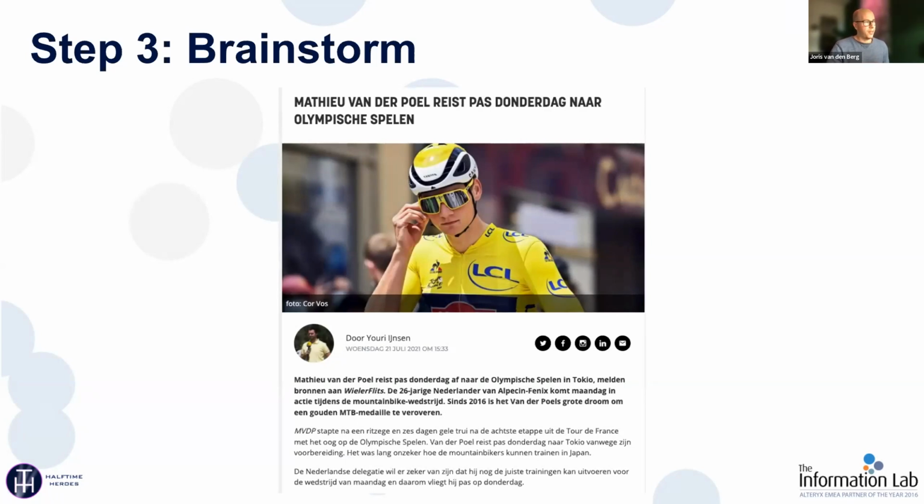This is a news article about Dutch cyclist Mathieu van der Poel. He was competing in the Tour de France, and then on one of the days he got off his bike in the Tour de France. He flew to Japan, so from France to Japan, and then a couple of days later he already had the Olympic game. And I was wondering, okay, doesn't this impact maybe the athletes that they have to travel that far and they don't really rest in between?